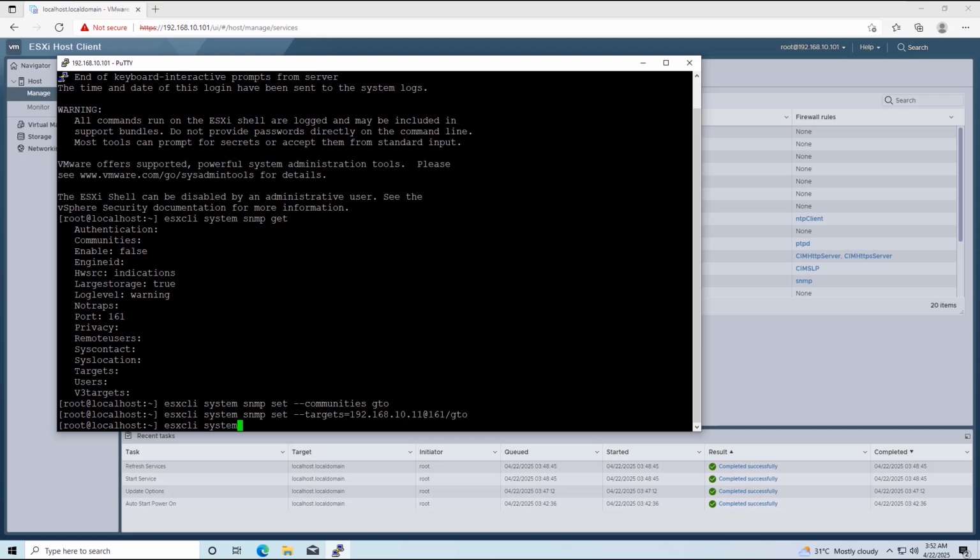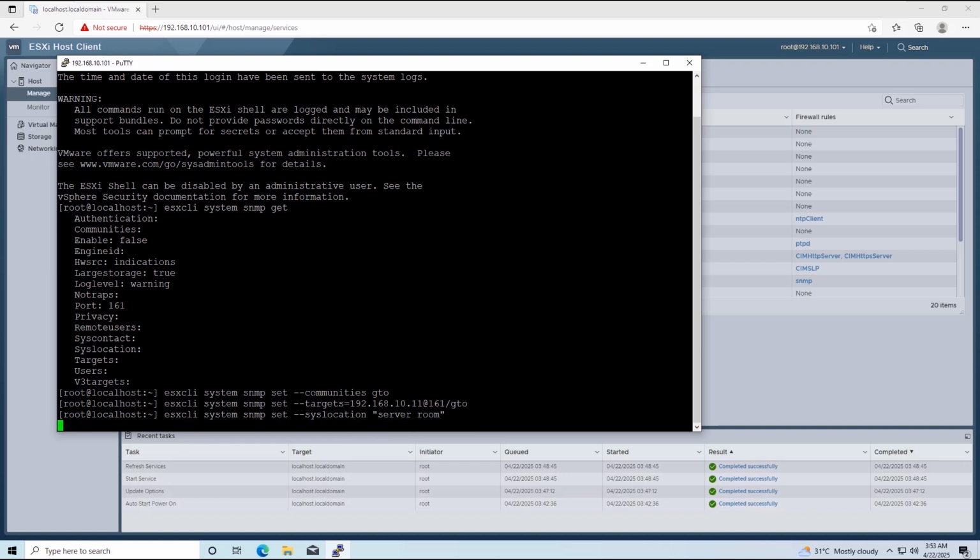Then, we'll set the location of the server, which in our case is simply labeled server room. You can choose any descriptive location that fits your environment. We'll also set the contact information, which is usually the system administrator's email address. This helps in identifying who to contact in case any issues arise.